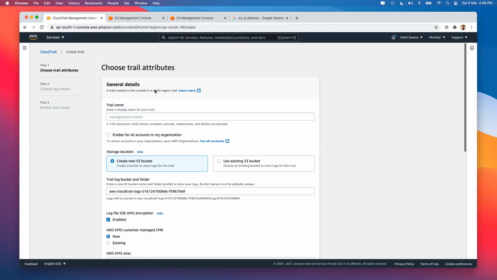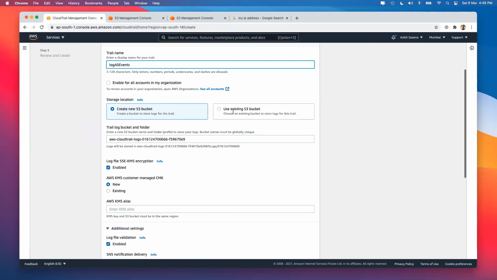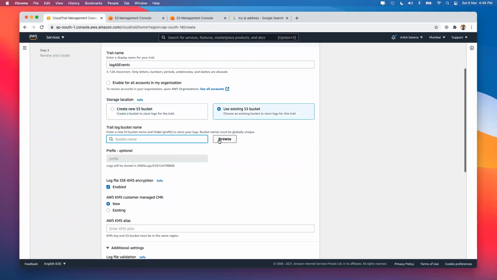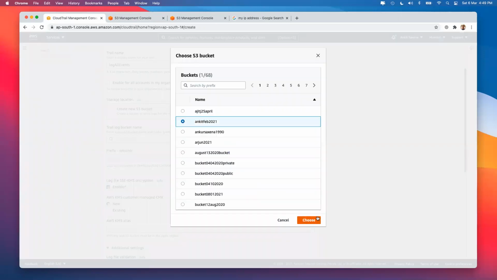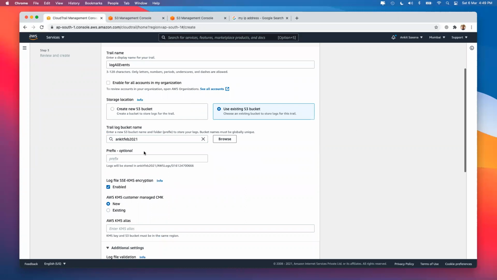Okay, so you can do that also, or you can put the trail over here. Let's put it as log all events. And this has to be a new S3 bucket, or you can use an existing bucket, in which case the data goes inside this particular bucket. You might also create a bucket, by the way.